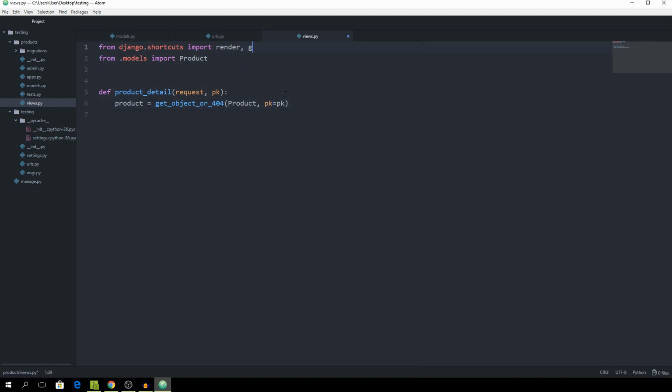And then we have to import the get_object_or_404 function, which is going to take care of returning a 404 error if this specific product which we want to access doesn't exist in the database. And then we can return a render with the request to product_detail.html and pass in a product with this dictionary.